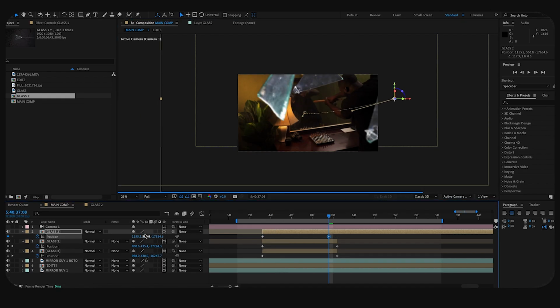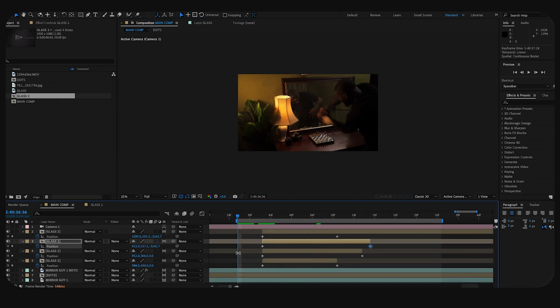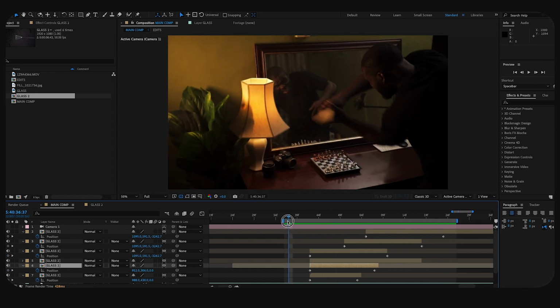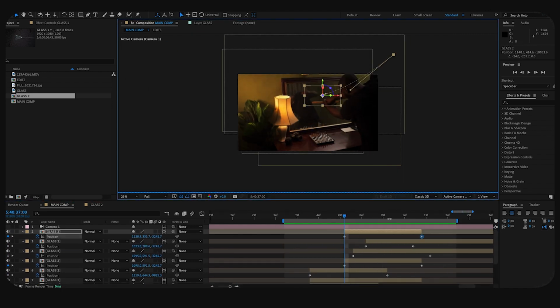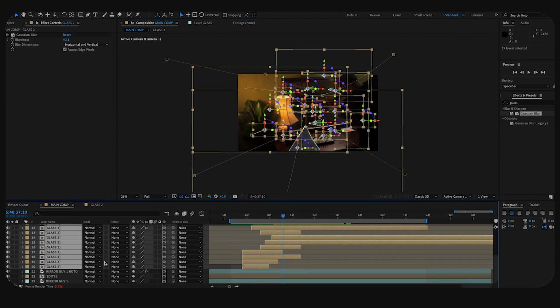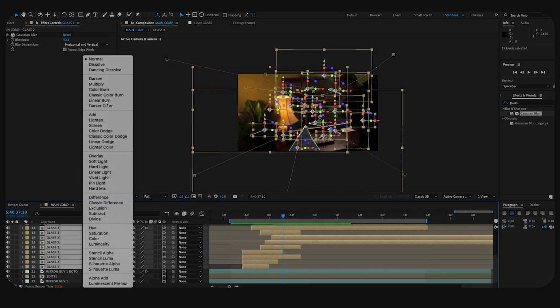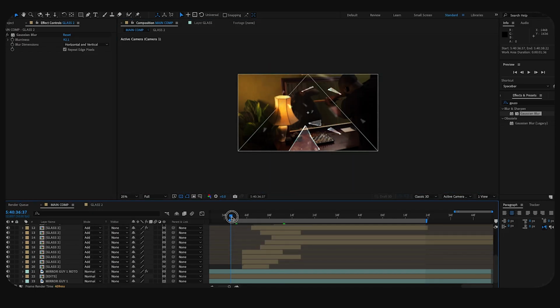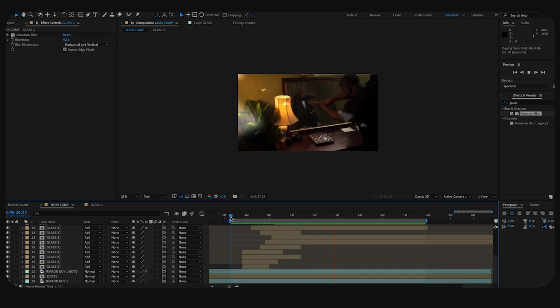Now do this for the rest of the glasses you have. Like I said, I'm going to work with just one glass for this tutorial, but it's the same process for the rest of your glasses. Now select all the glasses and set the blending mode to add to make it transparent. This is looking good already.